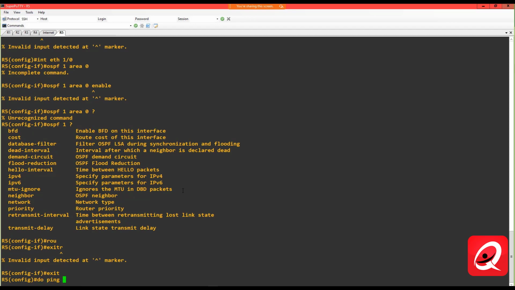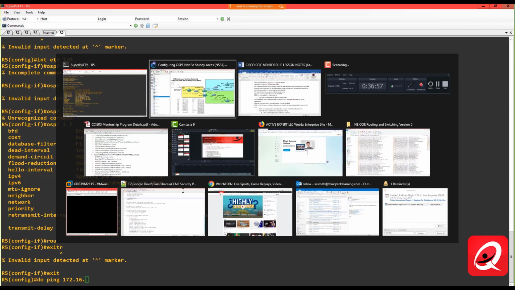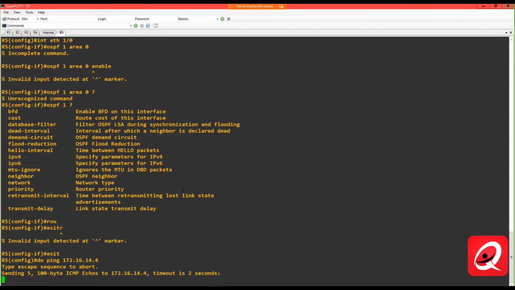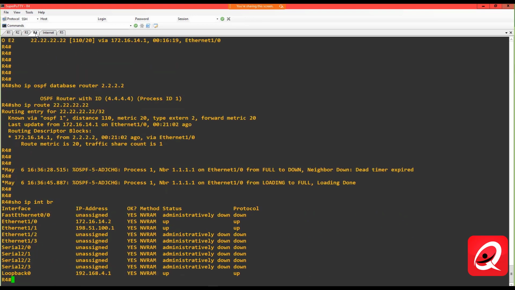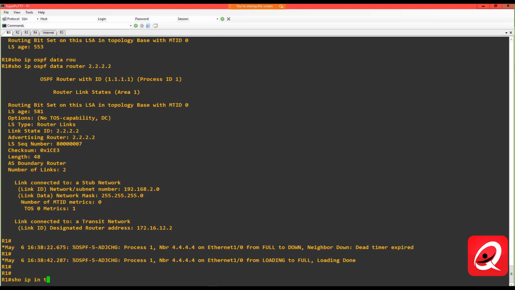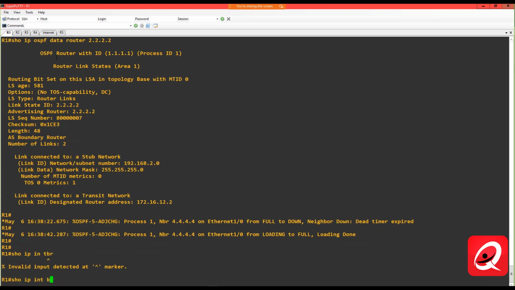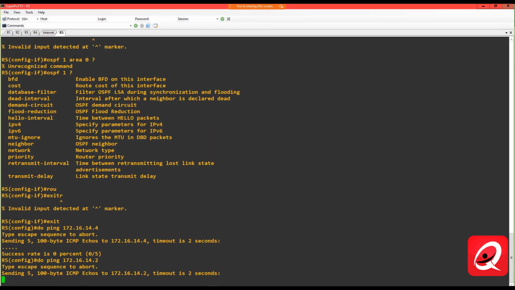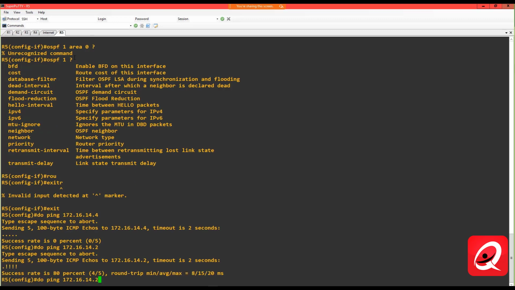First of all, let's ping the other two interfaces. 172.16, actually was it 16.14, and .4. That should be router 4. Let me check it real quick. 14.2, okay. And router 1, .1. Okay. So let's go back to router 5. We should have reachability, and 14.1.